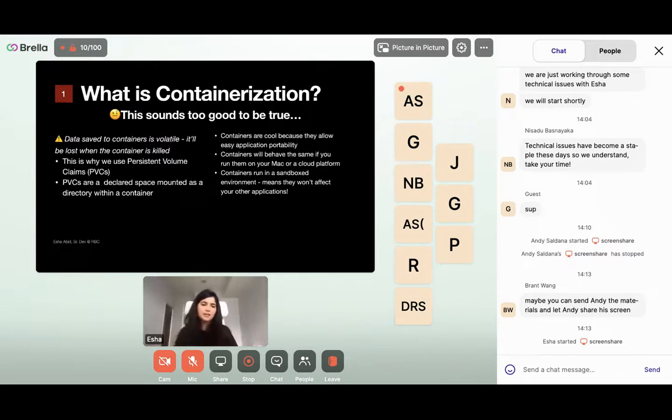Containers actually end up being some pretty cool tech. They're really cool because they allow for easy application portability. They will let your app behave exactly the same going from your personal computer to a cloud platform to deploying it on anybody else's computer. All of that, it will act pretty much exactly the same.